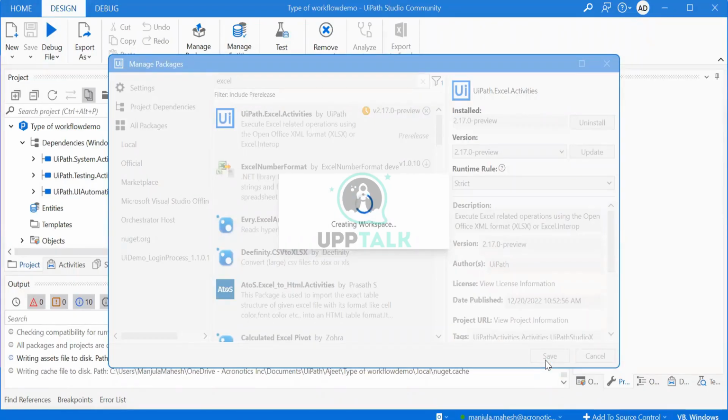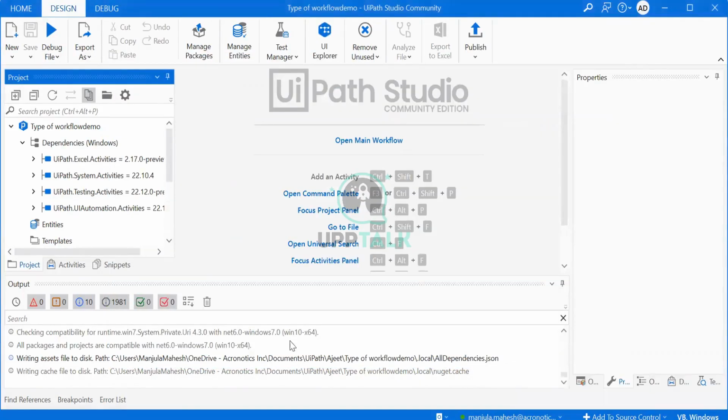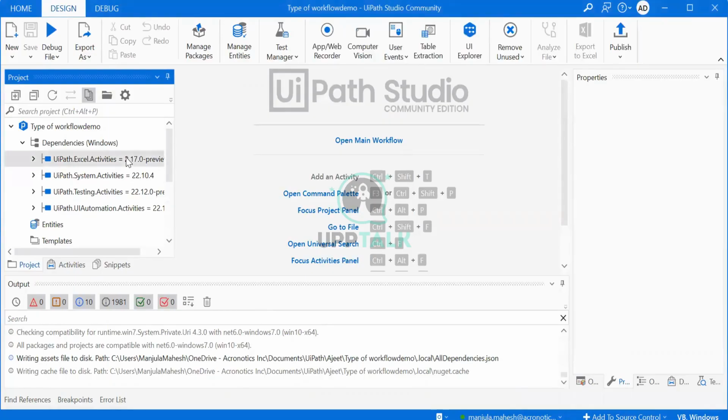See how much time it is taking, first creating, adding the dependency files. Now can you see the Excel package added? This is one of the best practices. Whenever you create a process, we need to look at the best practices also. Let's come to the point.